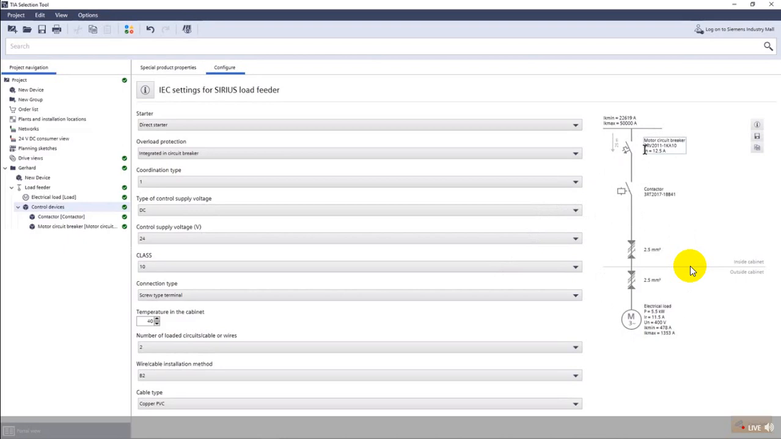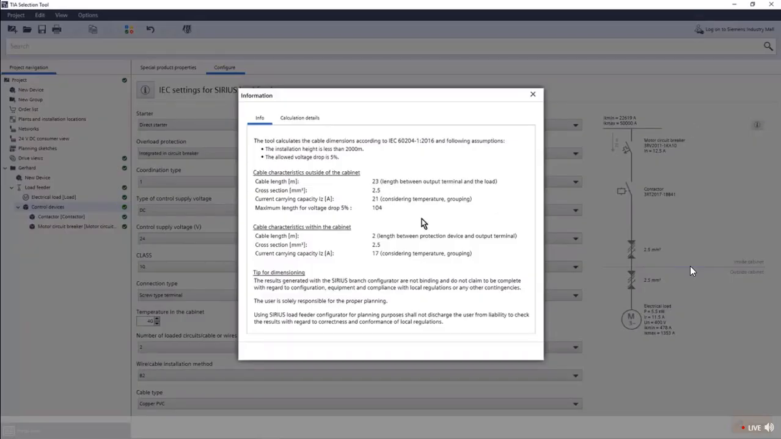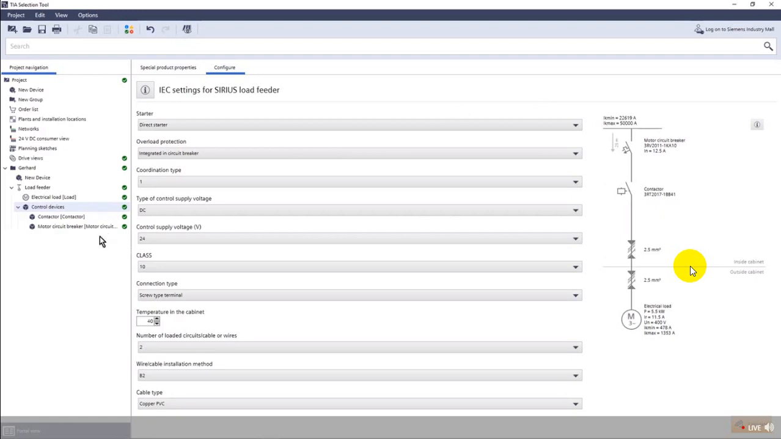You see here that you have the references or MLFBs of the motor circuit breaker, the motor starter protector, the contactor, and you also have the dimensioning of the cables. Good. This is done taking into account the IEC standard. A good thing is that you also have the possibility to go to information, and when you go to information, it tells you about how the calculation is done according to IEC 60204-1, the assumptions that were made, and how everything is calculated for this matter. Okay, this is really good because you can also have it in your documentation at the end.